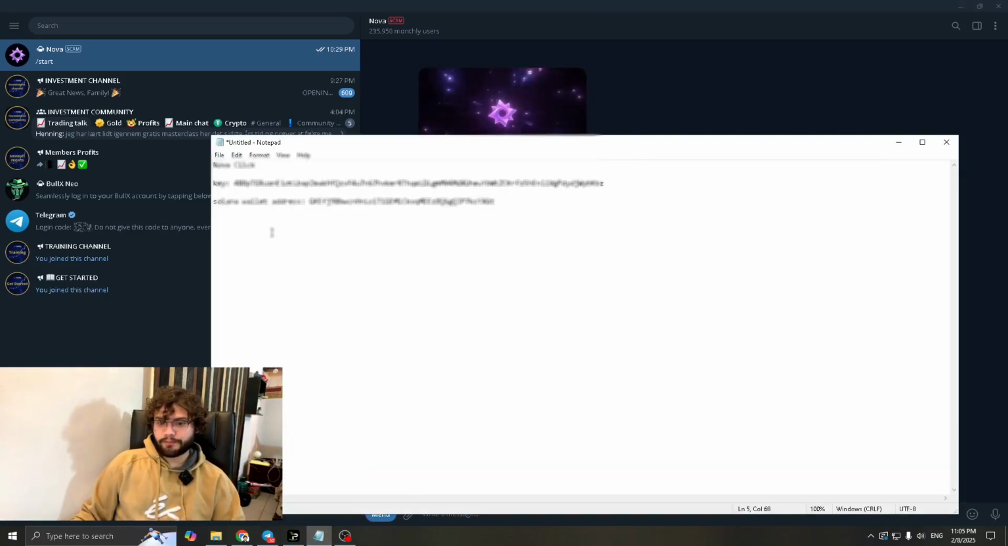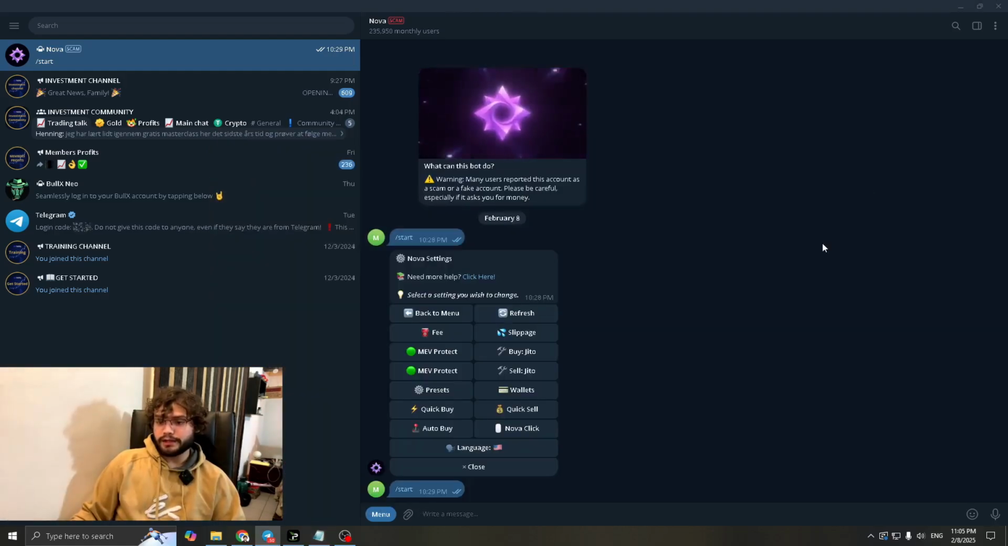This is the key and this is the Solana wallet address. So you want to keep this safe. This is essentially your password, so you don't want to lose that, and definitely keep it safe. Don't share it with anyone. If you lose it, you will lose access. So please be careful about that.